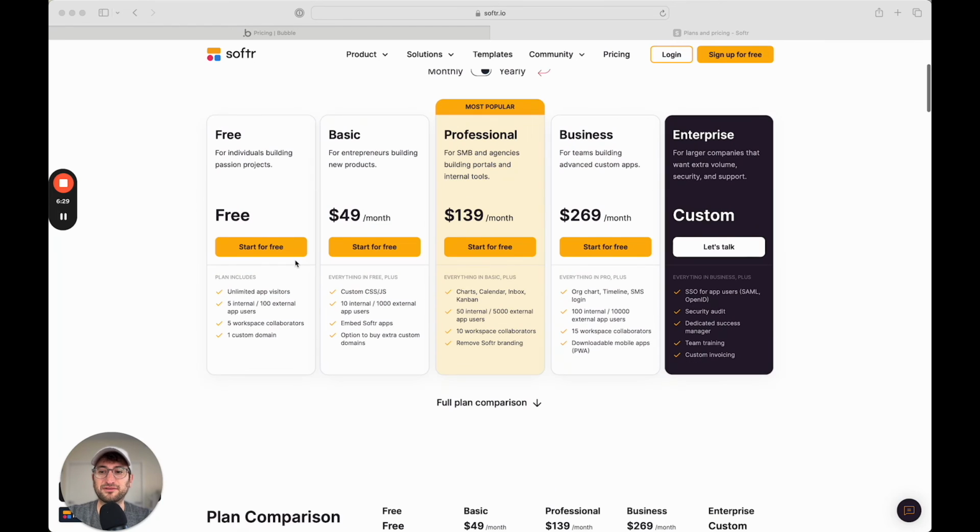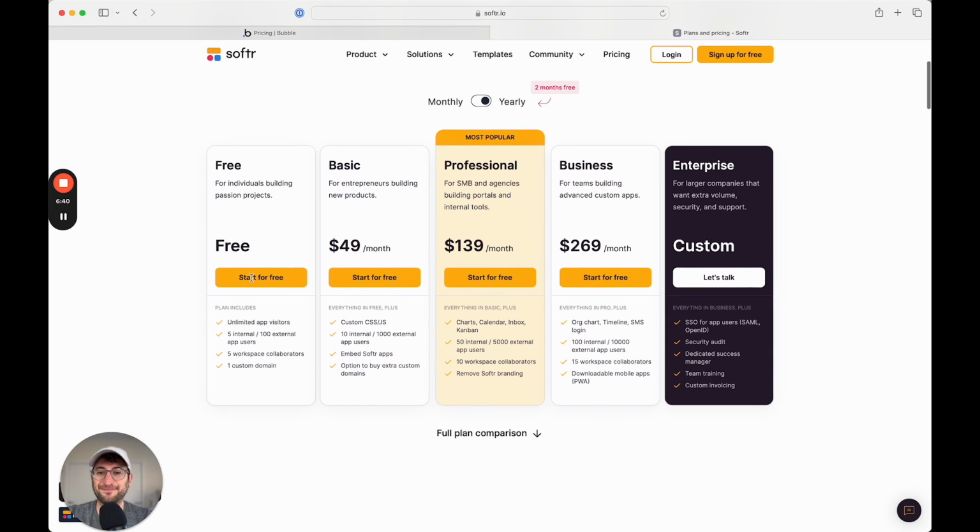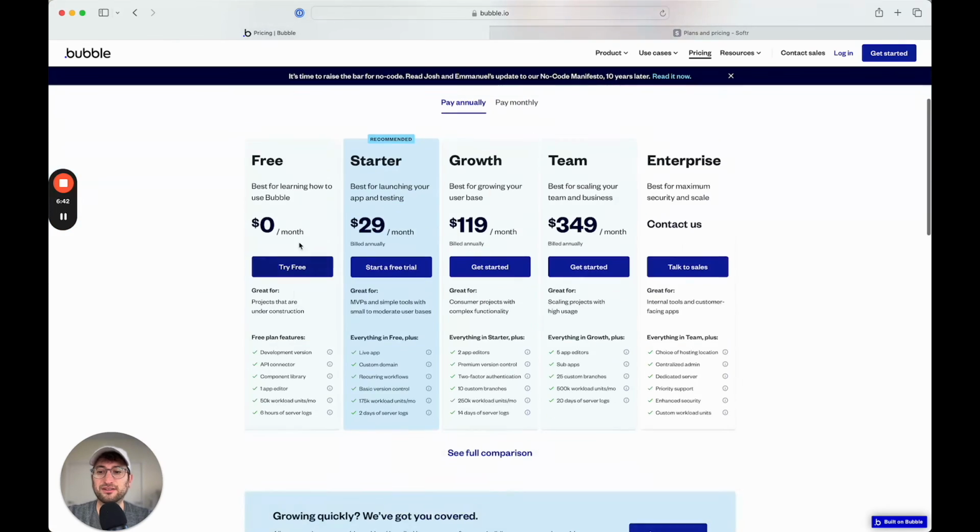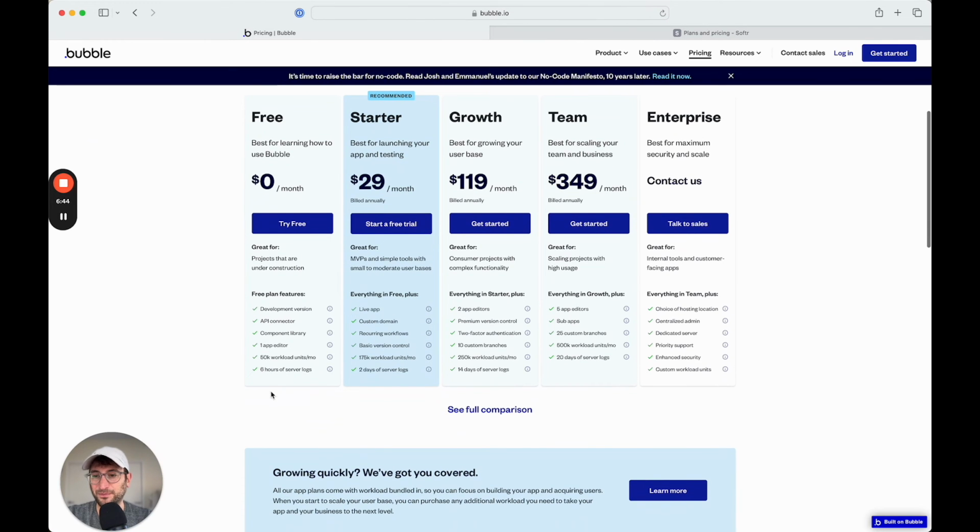I also want to get into pricing. So Softr has a really generous free plan here, where for more basic use cases, and you can even put a custom domain on your Softr app, you can use it completely for free. For Bubble, you can start for free when you're testing it out, but if you want to put a custom domain on your plan, you are going to have to pay for that. So something to keep in mind there with pricing.